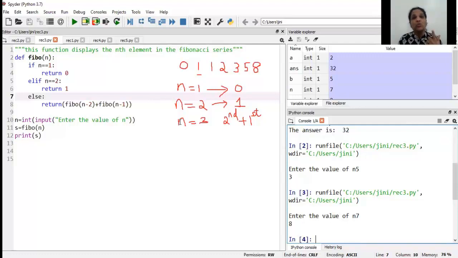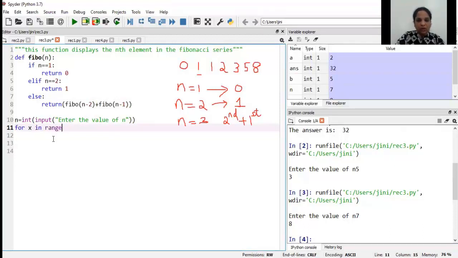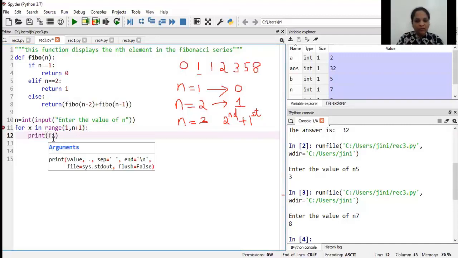But suppose you wanted to generate or display the Fibonacci series, then what change can I do? I'm just showing it to you here. I will write the loop as for x in range. I want to generate the Fibonacci series up to a range, not just give me that particular term. So I write 1 comma n plus 1. Why n plus 1? Because if I say 5, I don't want it to stop at 4. I want it to stop at 5. And here you call the Fibonacci function. So I write Fibo in brackets the value of x.